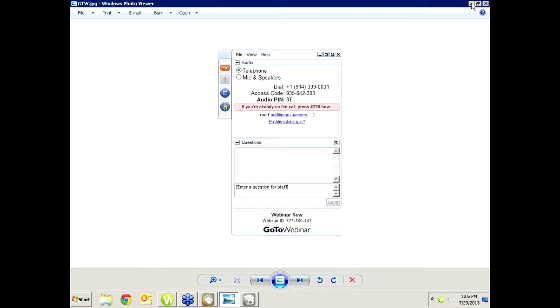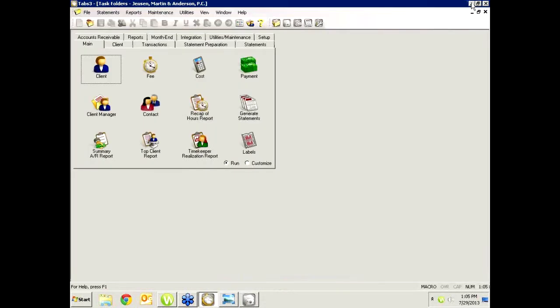Now, without any further ado then, we will turn things over to Mary Jo, who is going to talk about integrating Tabs 3 and Trust.